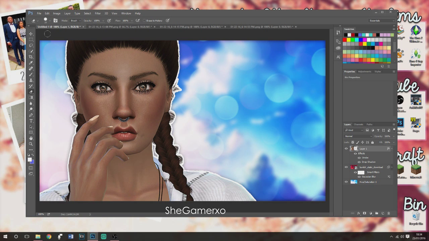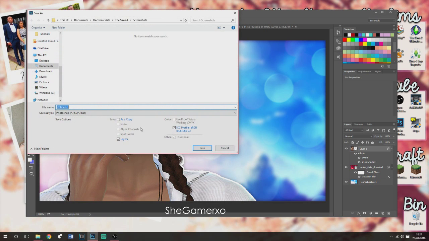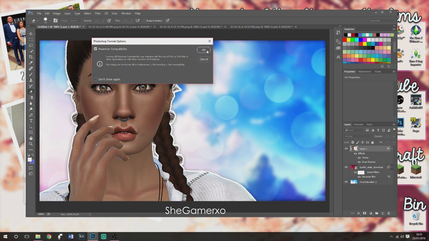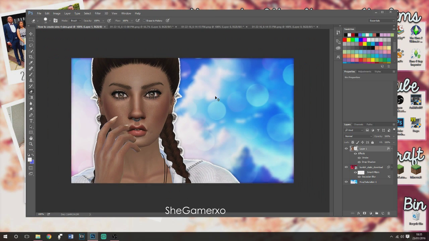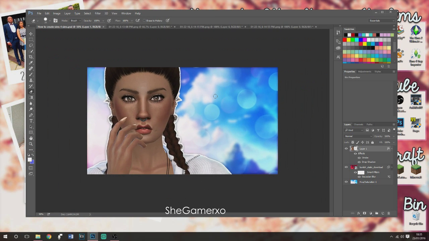And now what I'm going to do before I carry on even more is save the file as a project, and then save it as a Photoshop PSD or PDD, and then save, and it'll come up with this, and then click OK. So now the sim is okay, and I like the way she's turned out. So now what I do is add a little bit of editing effects, some brightness, some contrast, some vibrance to make her stand out in the thumbnail.